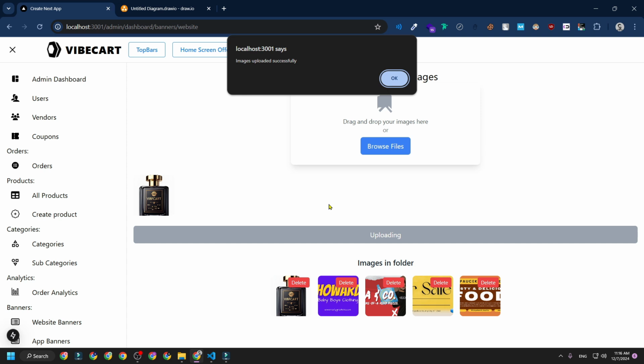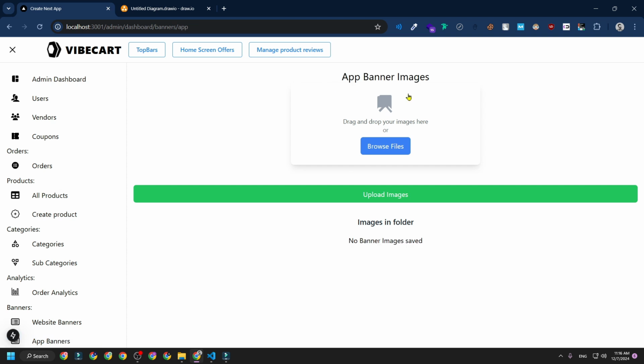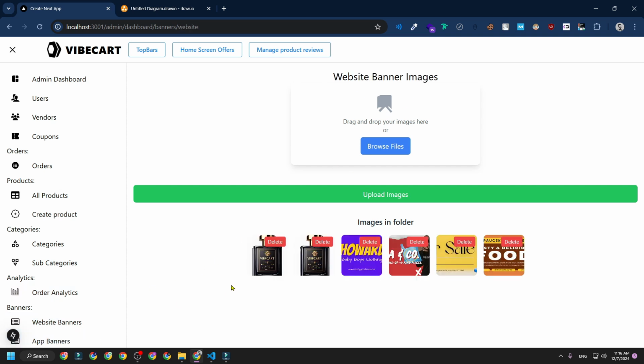Here I want to mention that we are not going to store our website banner images or app banner images on our MongoDB database. Instead, we are going to use Cloudinary's tagging feature. So we are using Cloudinary in this project in order to manage our images. By using Cloudinary's tagging feature, we are going to display website banners and app banners. So yes, like that. We are not storing these images on our database.